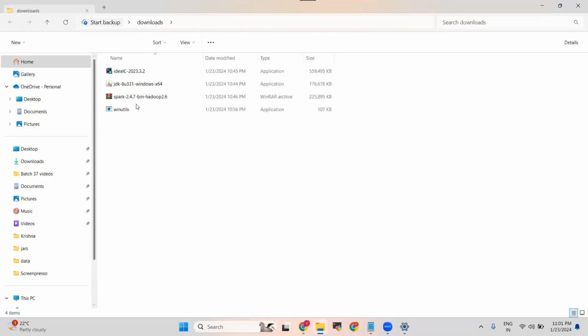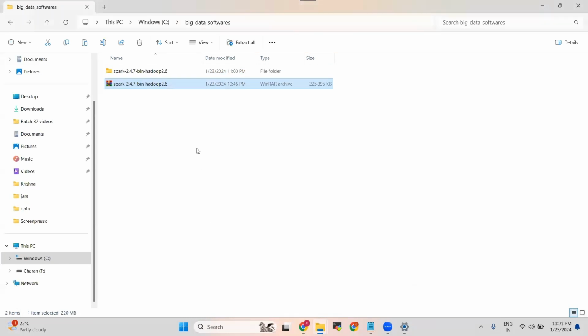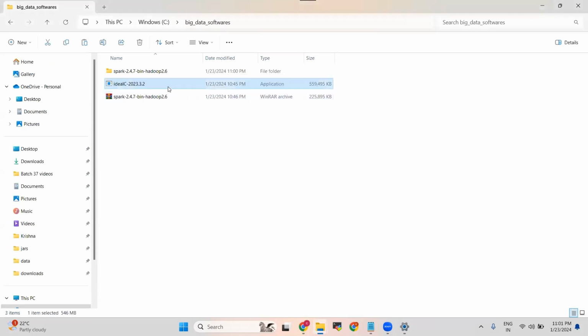So I'll go to my downloads folder. You will see this idea C. I'm copying this idea C and storing it in the same big data softwares folder. You can keep it anywhere else, in downloads also. That's fine. I'm just keeping it for my reference.